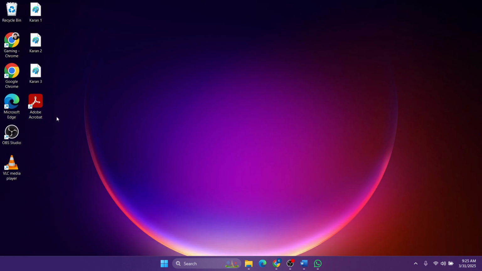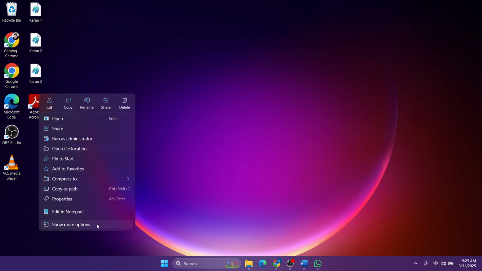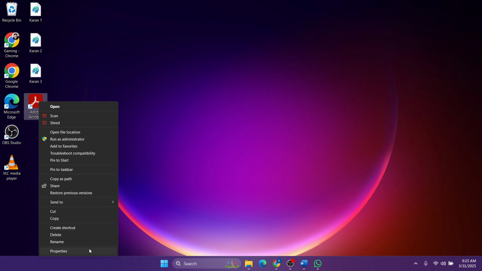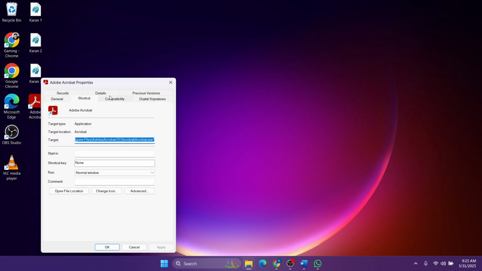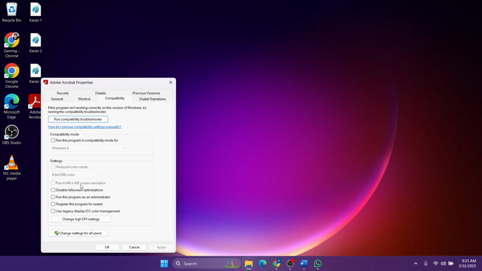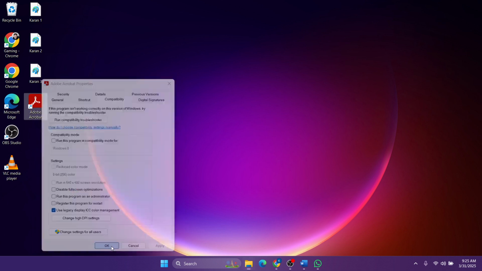So let us assume that this is one of the apps. Right click on it and then select show more options, select properties, and then you can go to the compatibility tab. Now there is something called use legacy display ICC color management. Simply check this button and then click on apply and then on OK.